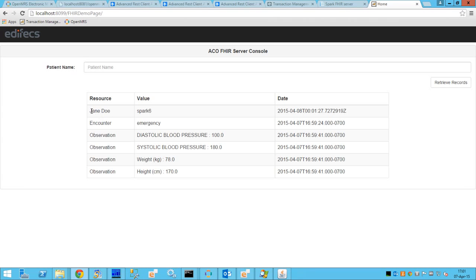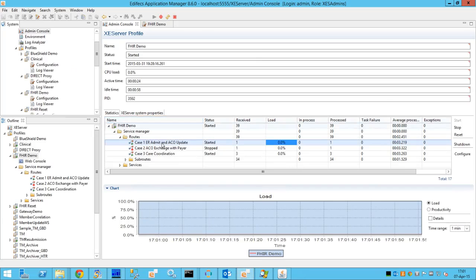There is a patient record for Jane Doe. There is some ID associated with it. There is an encounter, which is the emergency admittance, and this is the FHIR resource, and several observations which were made during the visit, such as the blood pressure, weight, height. So all that confirms that the data made it to the FHIR server and it is available for all the ACO participants to access. Let's take a look at how things are implemented in X-Engine Server.